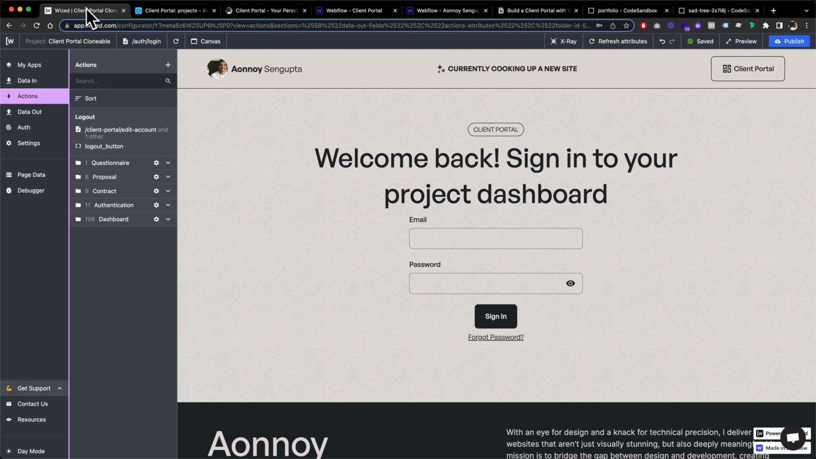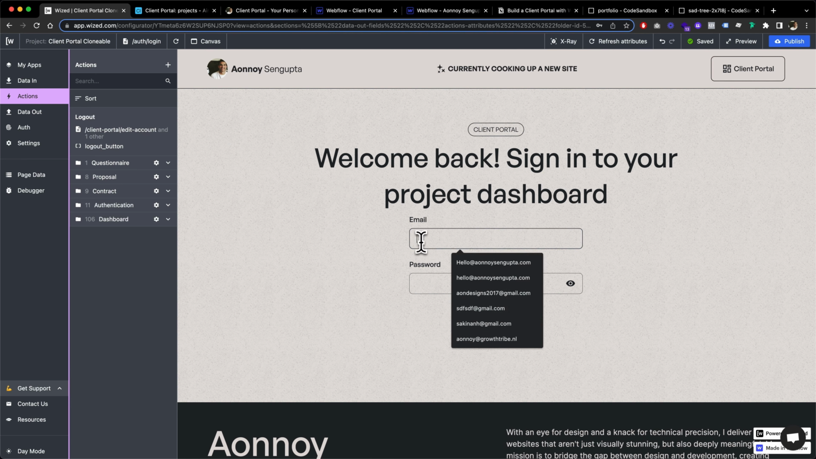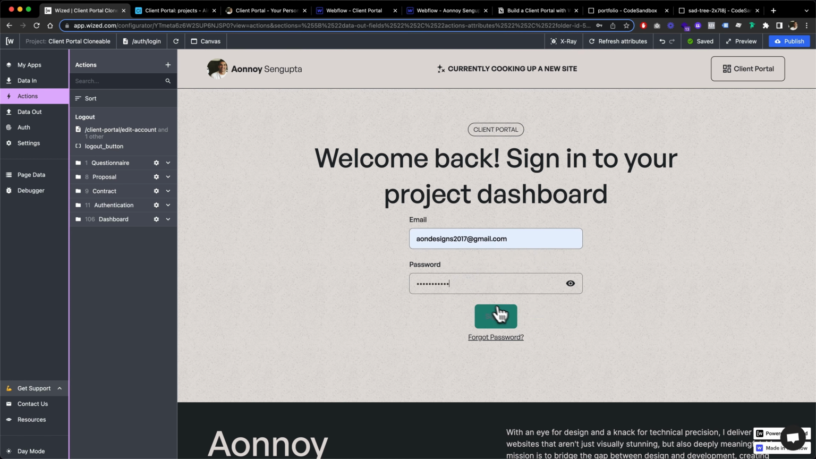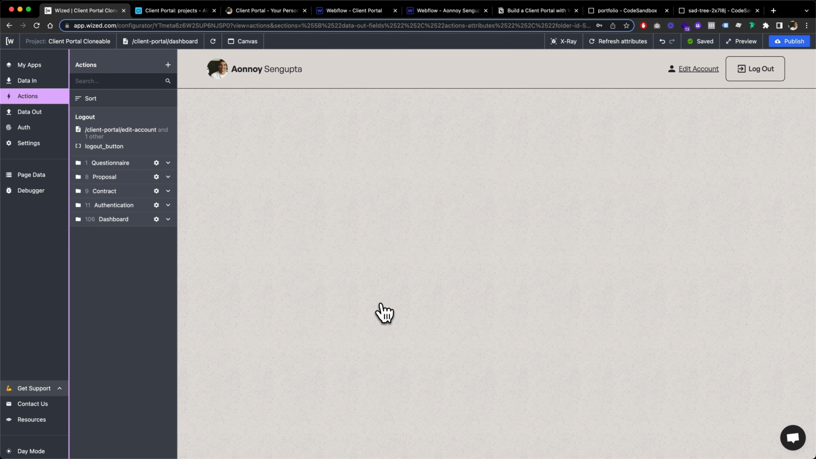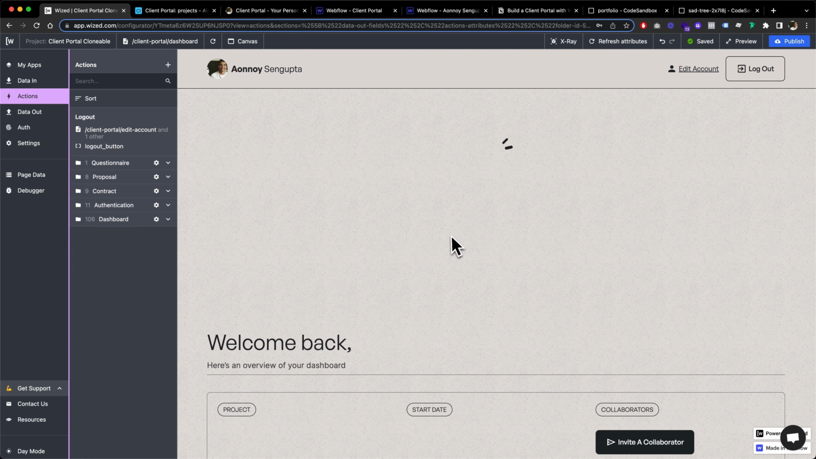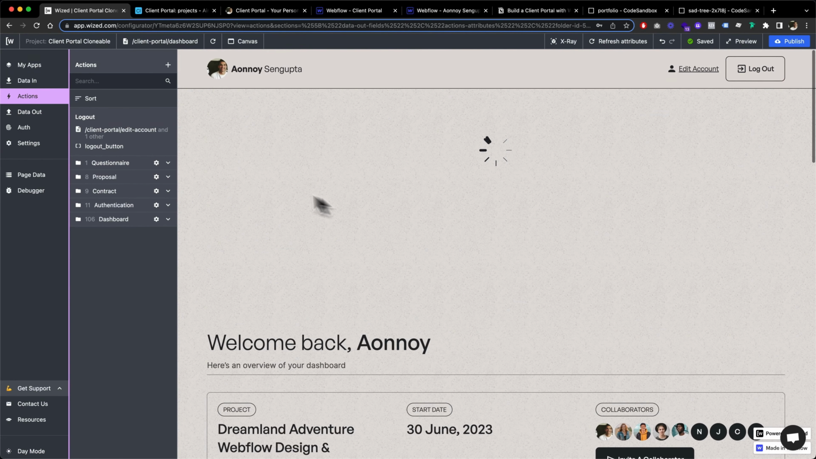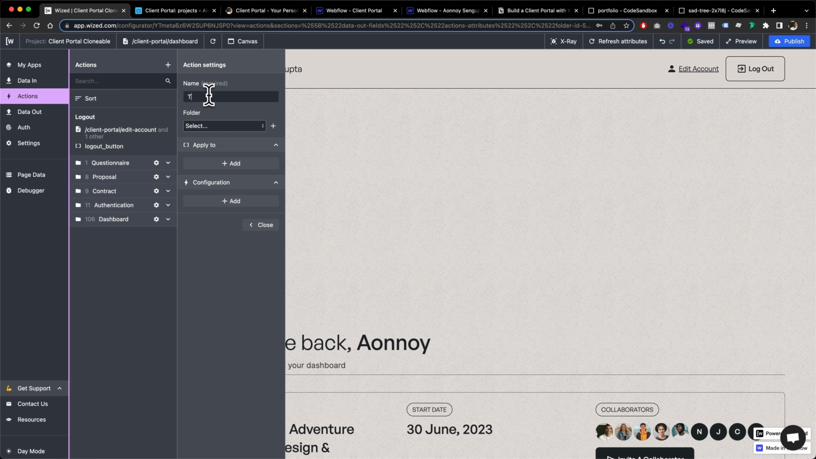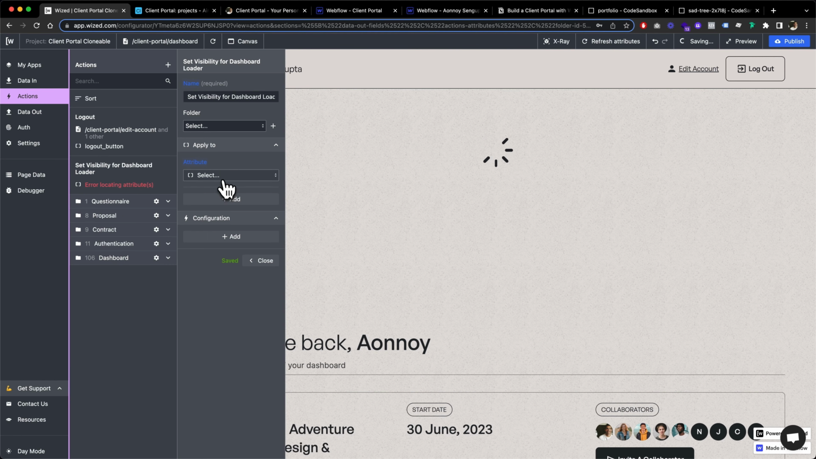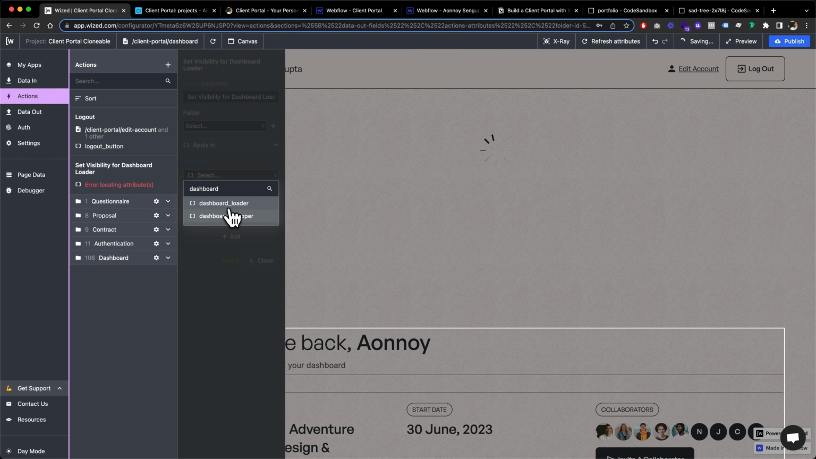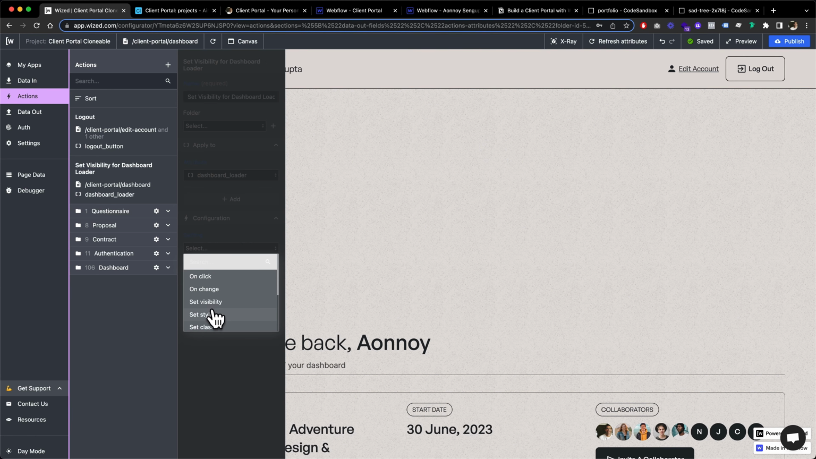All right, let's jump over onto Wized. We should be able to see it now. All right, there we go. Okay, now let's create our action, and we're going to call it toggle visibility for dashboard loader. Awesome. And let's select it, dashboard loader. Set visibility.